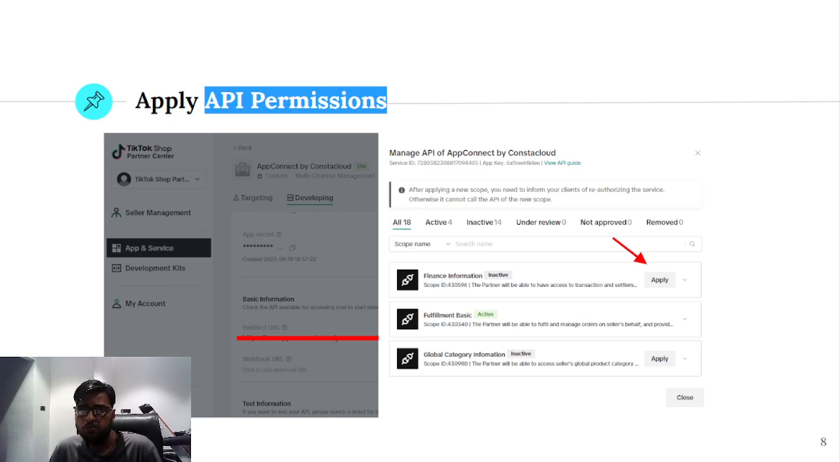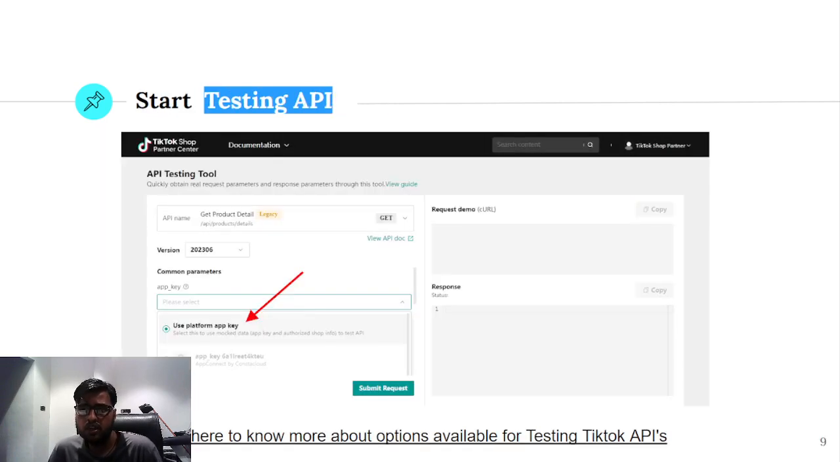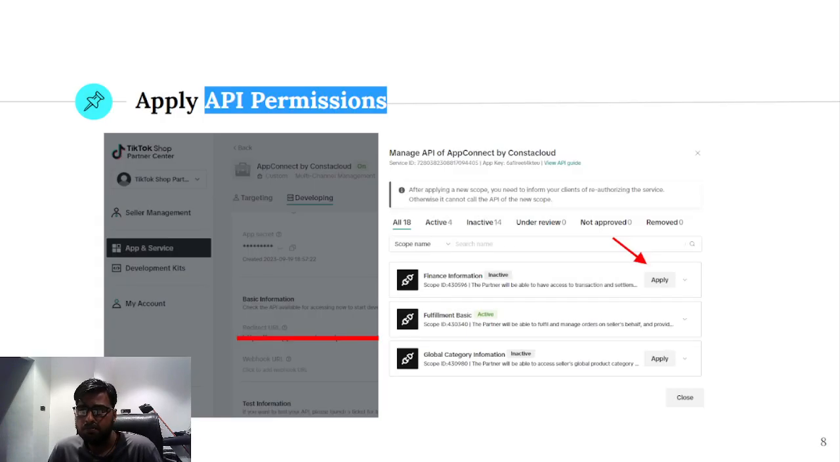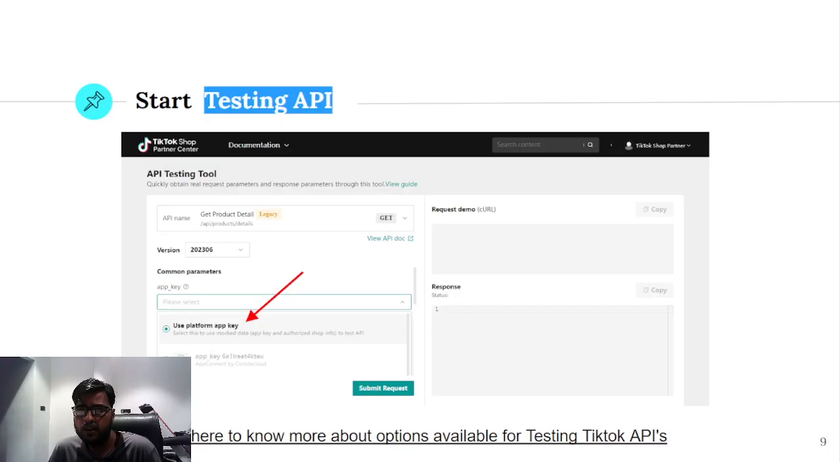Okay, so moving on to testing the API. In order to test the API, simply click on the development kits link that you can see on the left sidebar. And once you click that, click on the API testing tool, and as you can see on my screen, you will be redirected to the API testing tool, and there you can select the endpoint to which you want to make your API call, and in the app key selector, select the use platform app key.